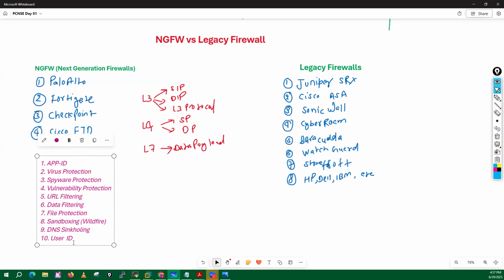Even though I don't usually introduce those terms here, I have done it so that you get at least some idea. Because of this layer 7, we have many extra features in our device, and those are the features which make your firewall a next generation firewall.